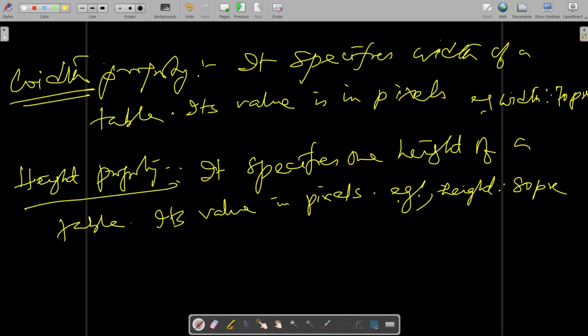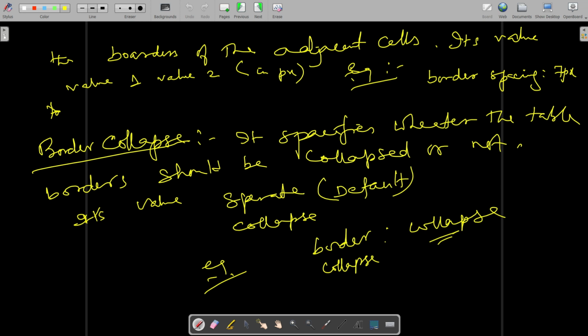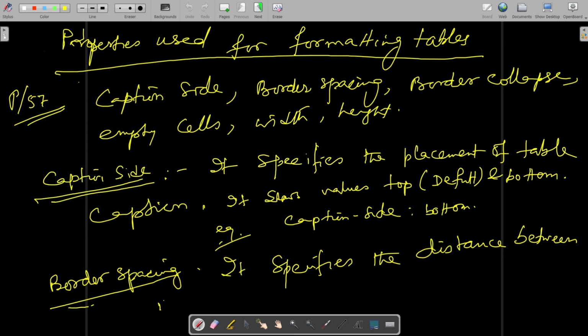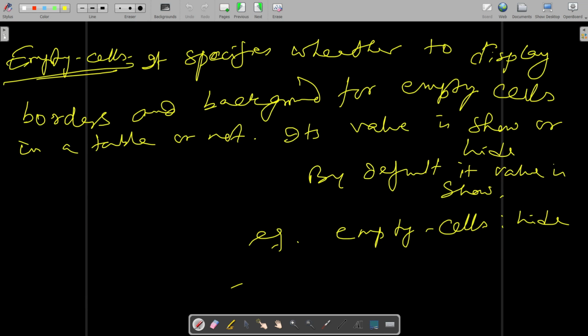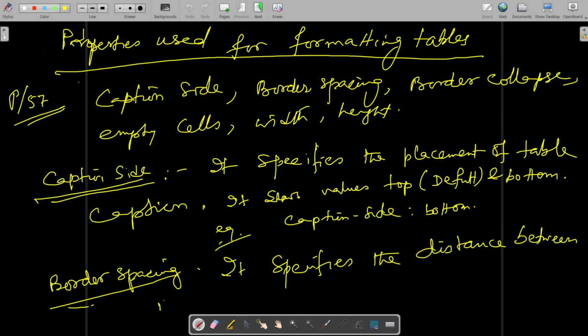So I have discussed the different properties of a table. Generally in your exam, the difference between border spacing and border collapse may come. So you write these definitions. Another question is the difference between height and width property. Such questions come, like what is the default value of the empty cells property. If you prepare this, you will be able to answer such questions.